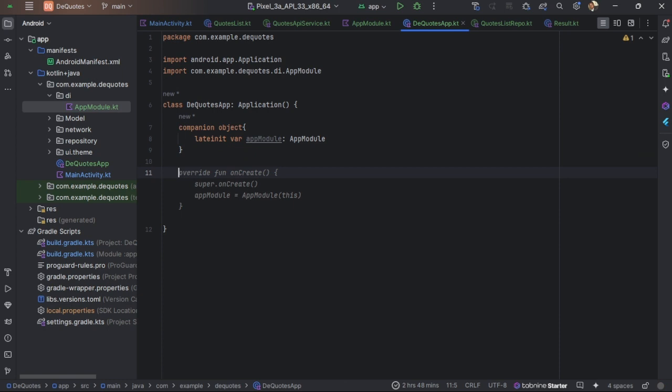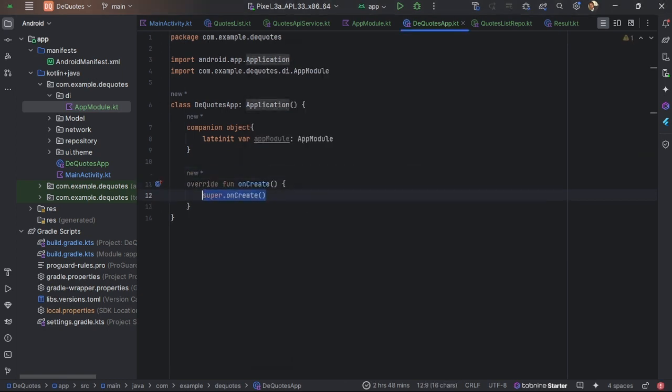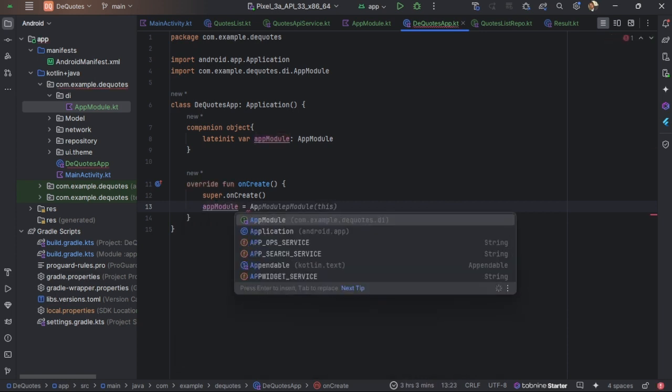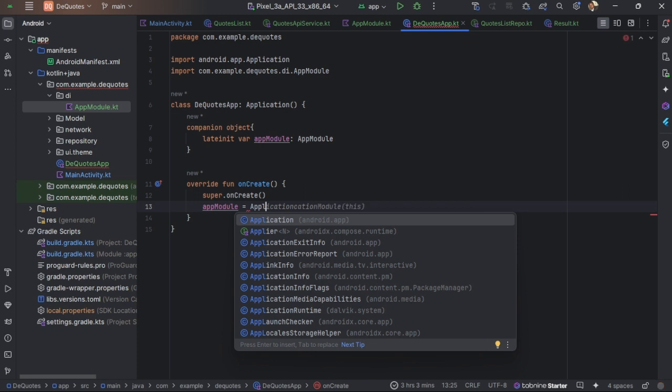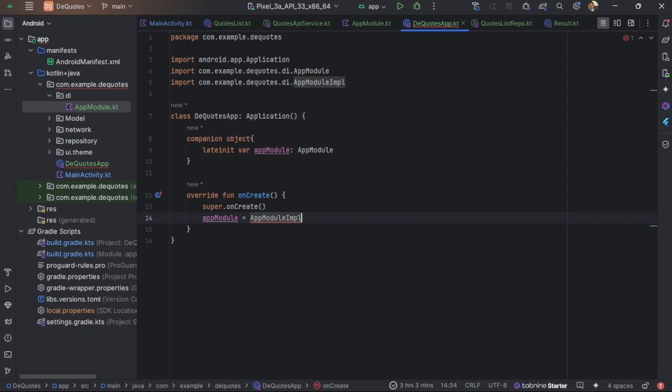Then we need to override onCreate, and this basically makes sure that this module is just created once, because it is only created when the onCreate method is called. So we need to instantiate that and call the app module implementation. Yeah, so that's how you do it.